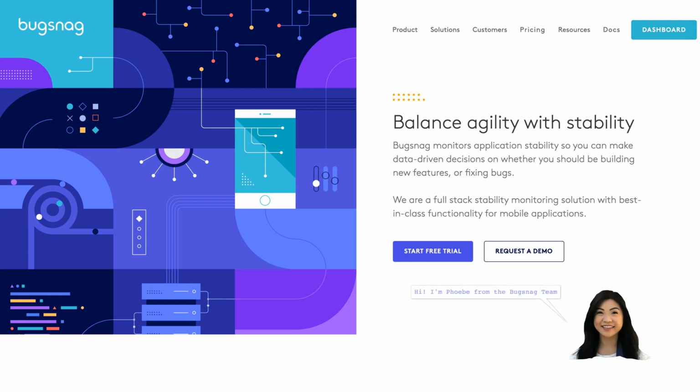How's it going, everyone? Today I'm excited because I get to show you one of the best features of Bugsnag, the search and segmentation capabilities. It's truly some state-of-the-art stuff here, so let's get started.